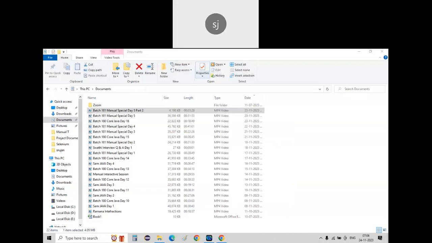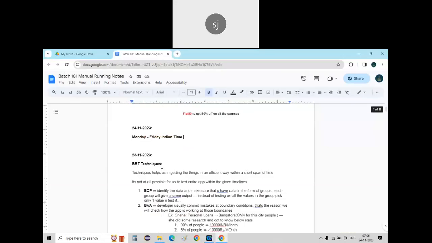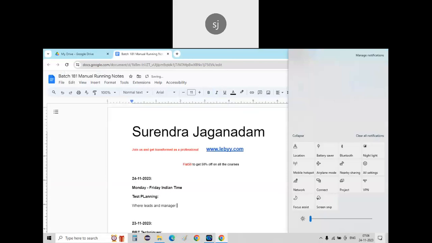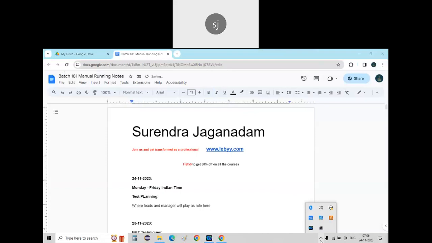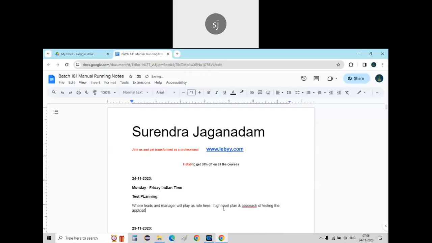Okay, so guys, we got to know that from the SDLC, test planning is the phase where leads and managers will play a role. They will prepare a high level plan and approach of testing the application as part of this particular planning phase.